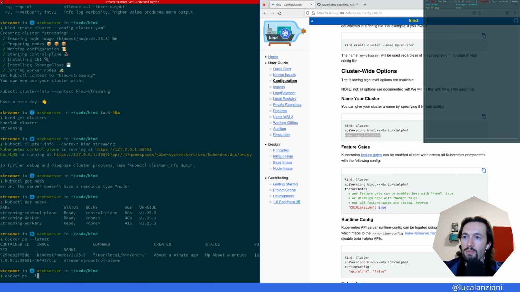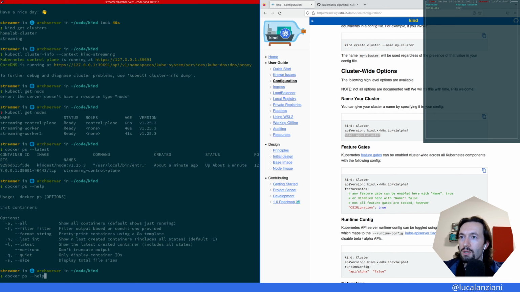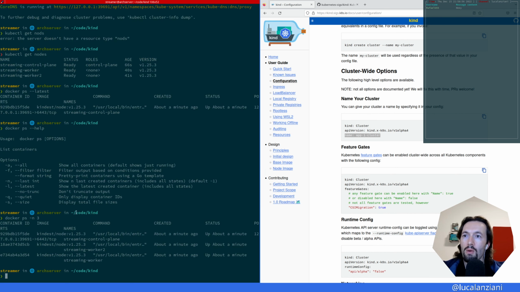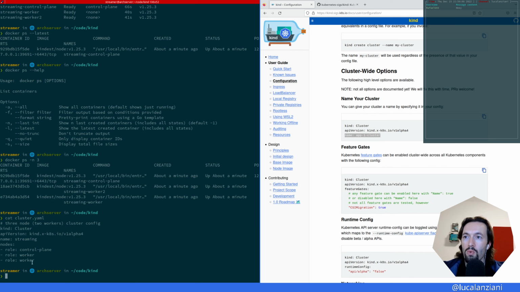there is 1 node, but if I put -- sorry, I never remember -- n3, the last 3, now we have three nodes, right? Where we have the streaming control plane, the streaming worker 2, and the streaming worker. And if you remember what's inside the cluster configuration, we actually have worker and control plane. So right now, we have three Docker containers that represent the three nodes for the cluster.